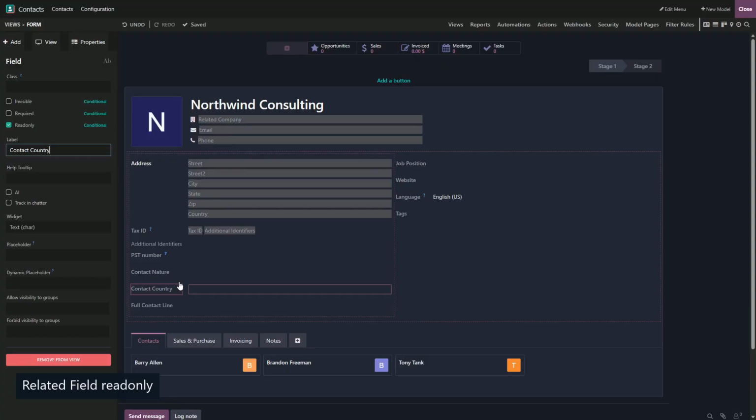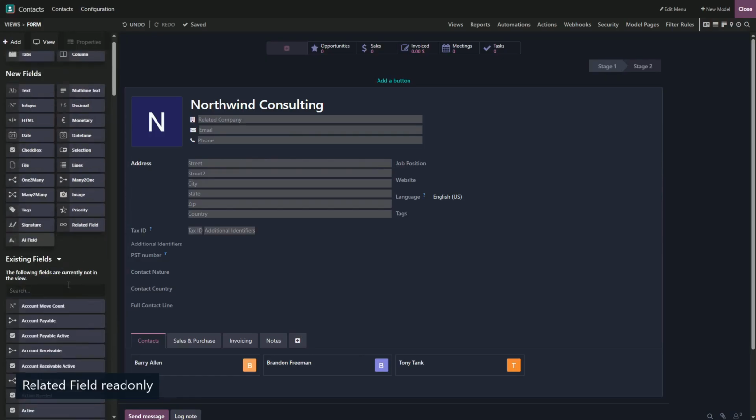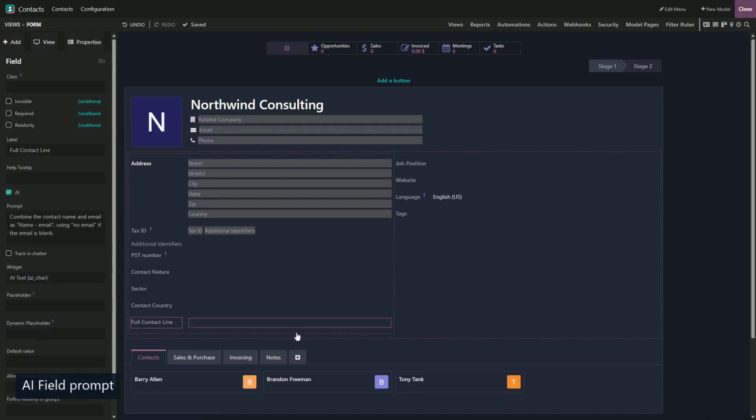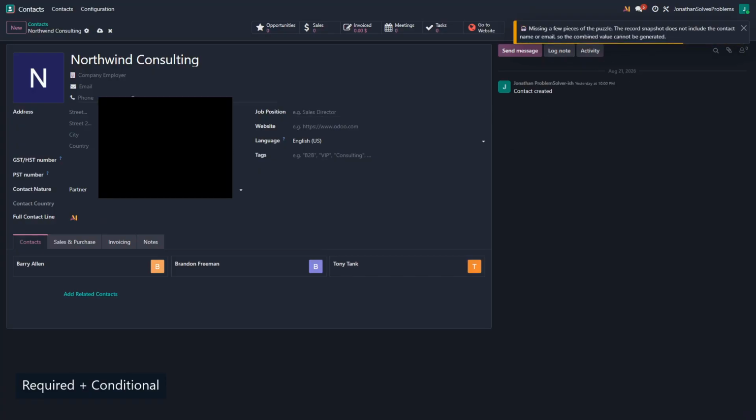Finally, I drag a text field, label it full contact line, and check the AI box. The prompt asks it to combine the contact name and email as name-email, or no email if the email is blank. While I am in Studio, 2 more attributes matter. I click Contact Nature and flip the required toggle on. Now the field renders in red if a viewer leaves it blank and blocks the save.